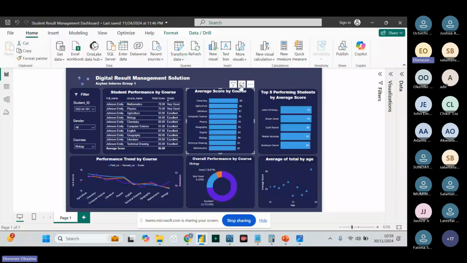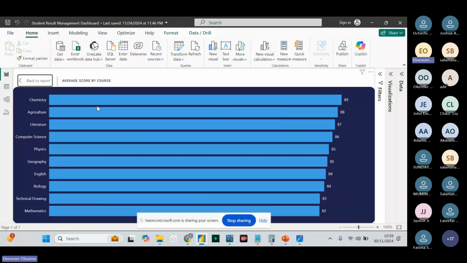Then the next one we have is the average score by course. This is the general average score by course. You can see that the students performed excellently well in chemistry, with an average score of 89. And they performed poorest in mathematics, with an average score of 82.